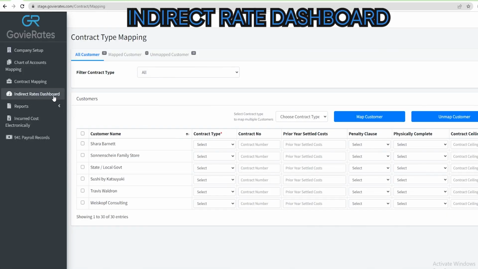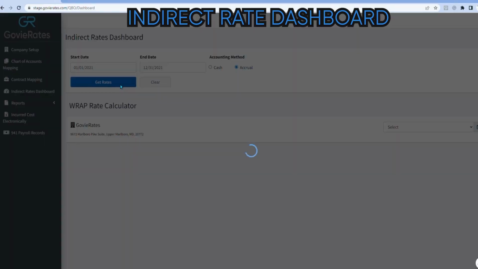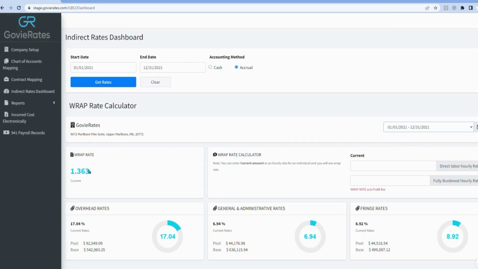GovieRates has an indirect rates dashboard that allows you to calculate your wrap rate, overhead rate, fringe rate, and G&A rate. We also have a fully burdened labor calculator that will allow you to determine the break-even billable rate for your employees' time to cover your costs. Don't forget to add a profit fee to that fully burdened rate.